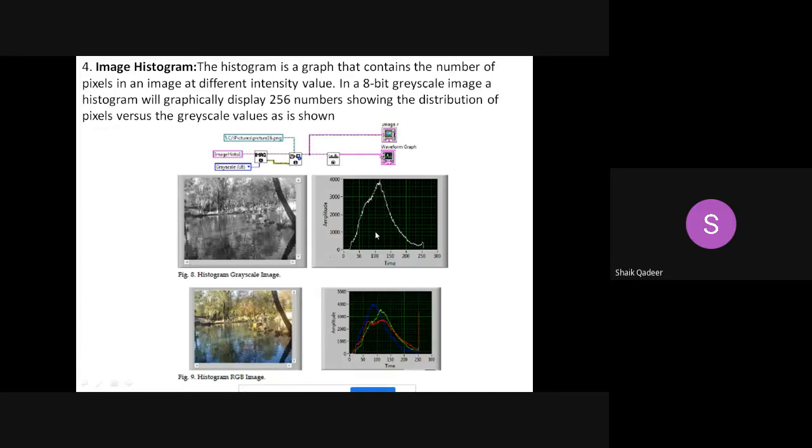What comes between 150 and 100? It is 125, understand? Yes, 125, this point is 125. At 125 you see around 4000 or a little less pixels of intensity 125 can be seen.